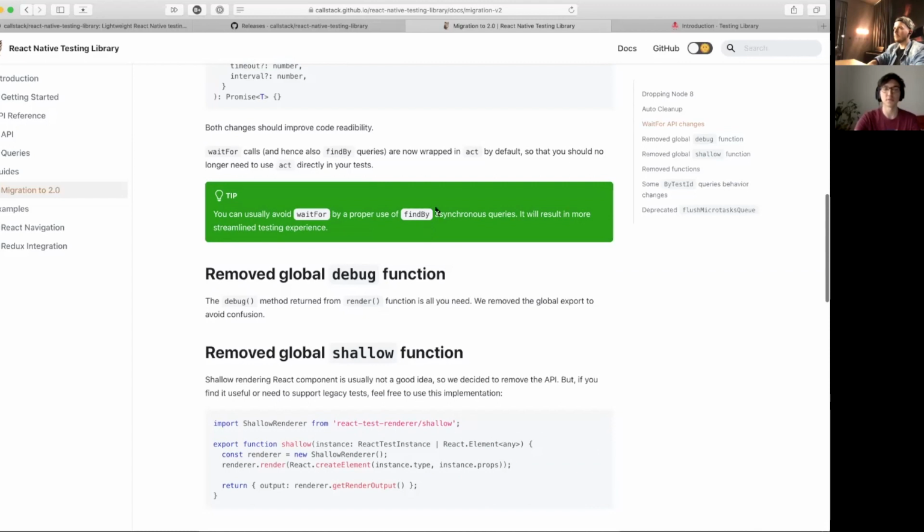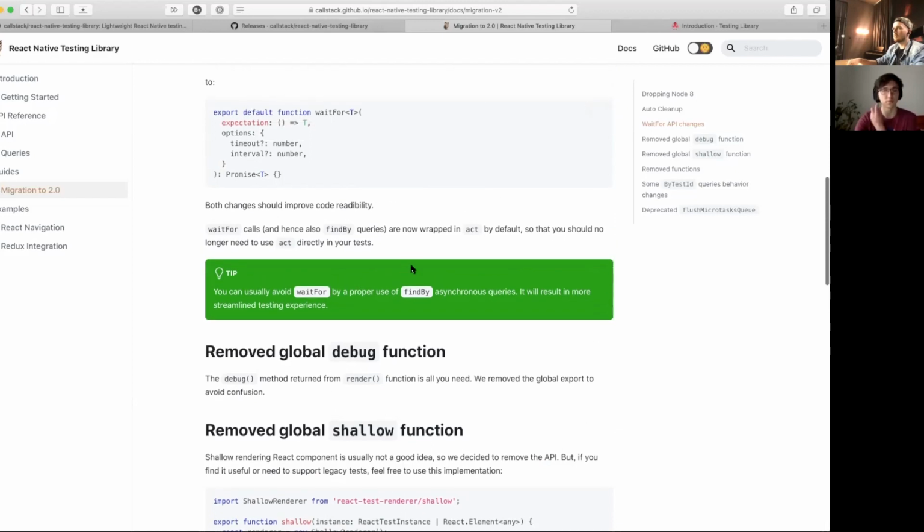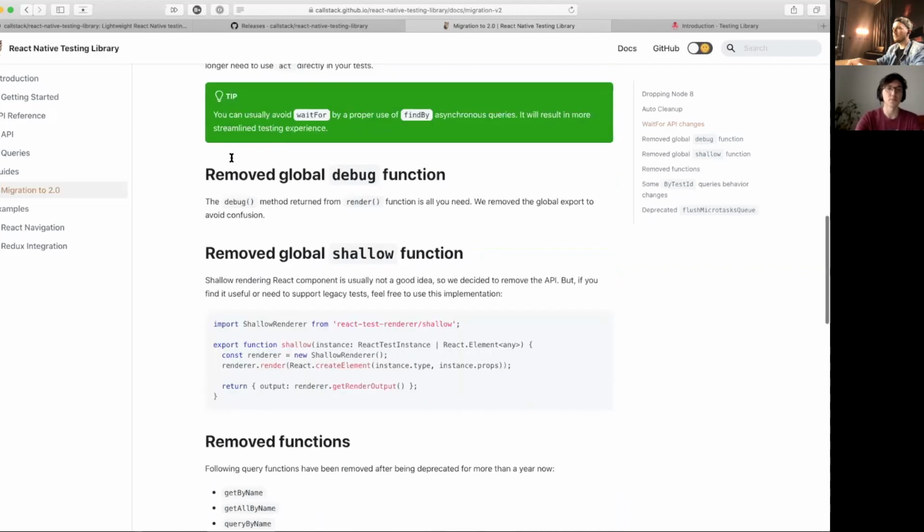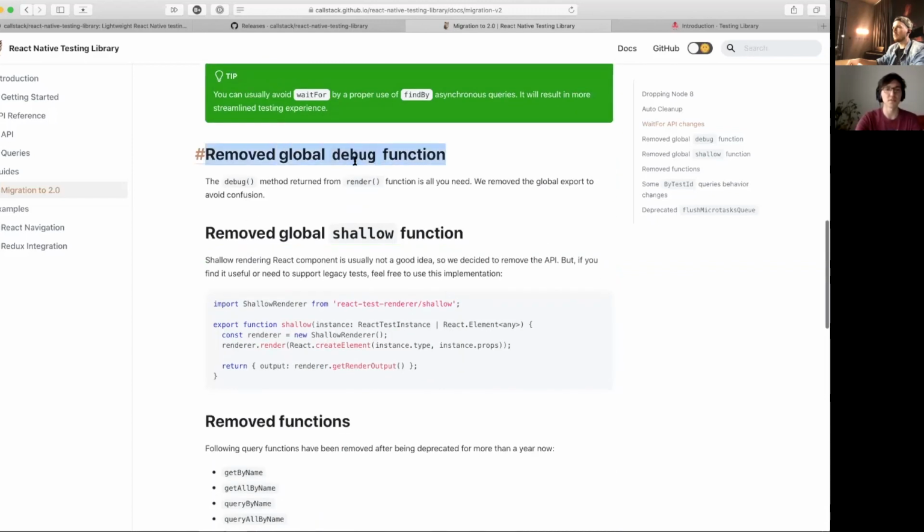And in the last version of V1, we introduced the findBy queries, which were also missing from our API. We also removed the global debug function. This was something that we introduced in the very first version, and then it turned out that it's easier to use debug directly from the rendered component because we are usually interested in that.